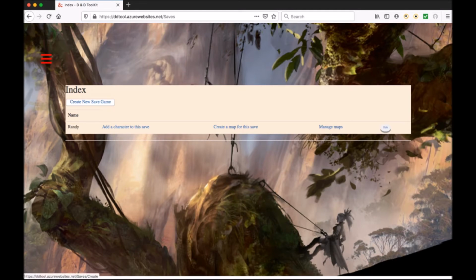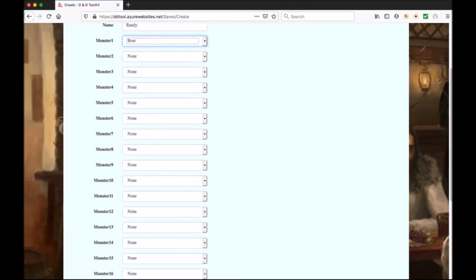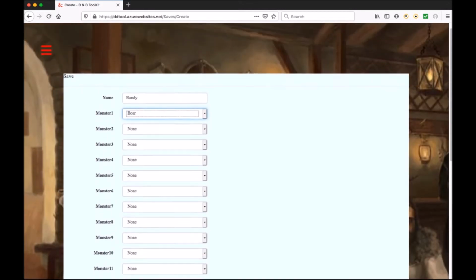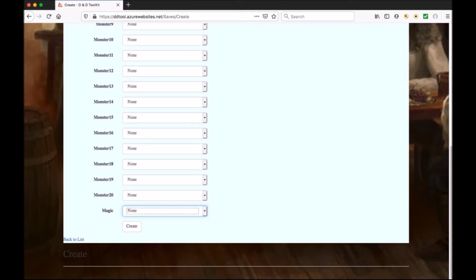So let's create a new saved game. First, type in your name. Then you can click any monster that you want to have access to inside your game for references, details, the description, etc. Let's say boar. And you can have up to 20 monsters and a spell as well. For now, we will just have the one monster. And we can put acid arrow, create.